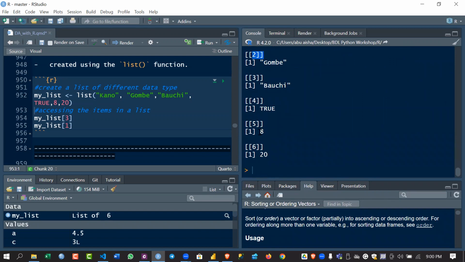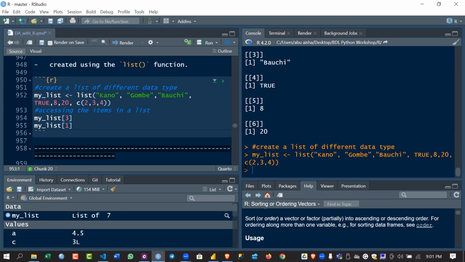So one thing with lists is that you can actually have a list inside a list or a vector inside a list. So for example, in this my list, I can just use a comma, then say c(2, 3, 4), enter. So when I call my list, you're going to be seeing this new element I added. You can see that I'm having 2, 3, and 4.